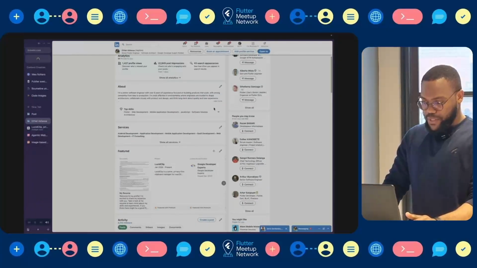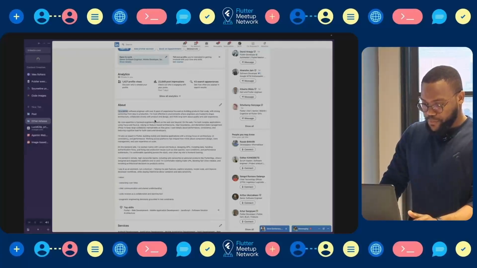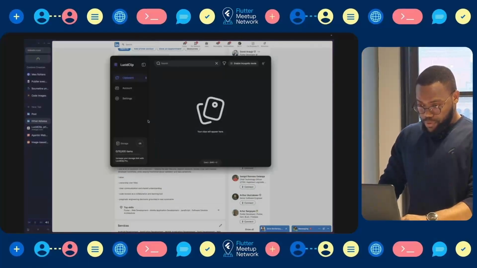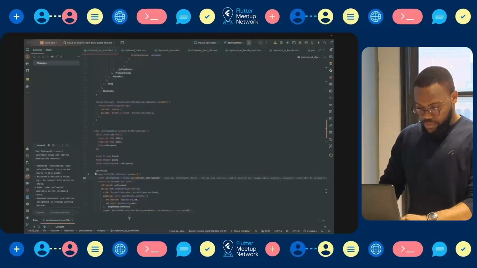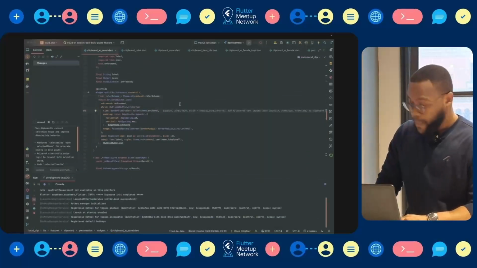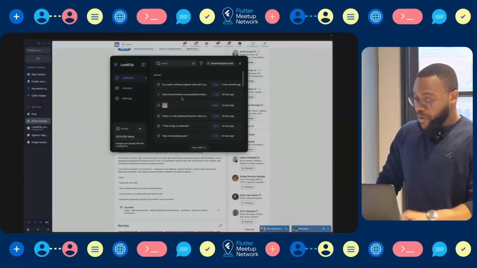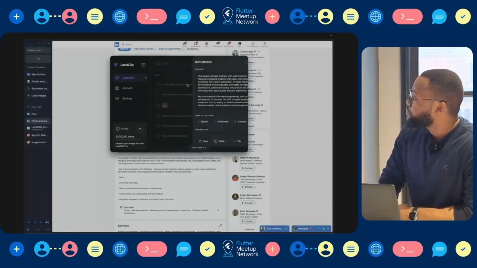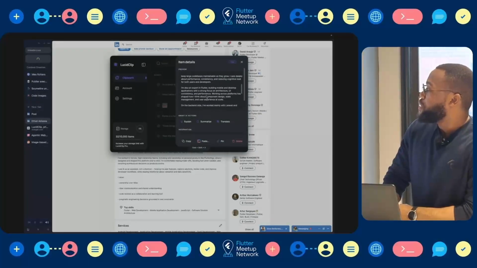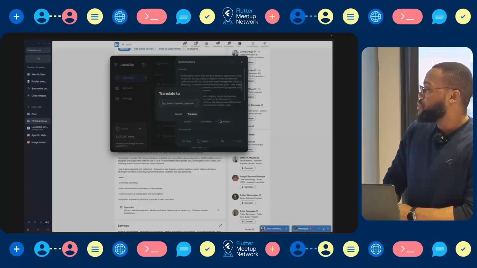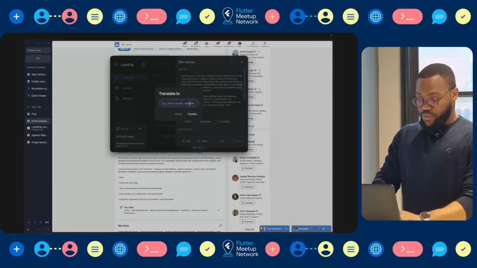Let's say I have this, and I will copy this. So let me just run it here. Okay, what I've just copied is here, and I want to explain it, or maybe summarize it or translate it. Yeah, so I want to translate into French.